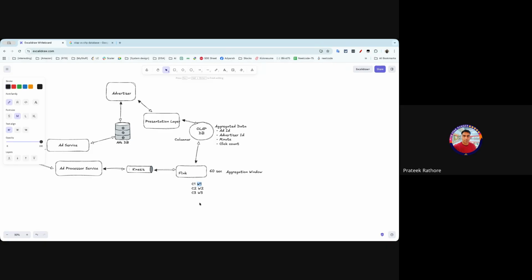Cool. Okay. So now this is there, and what else? We can also have some kind of a queue here as well. Normally what will happen is Flink can go and update this OLAP DB, right? Probably there can be some kind of a worker who will go and update this DB.